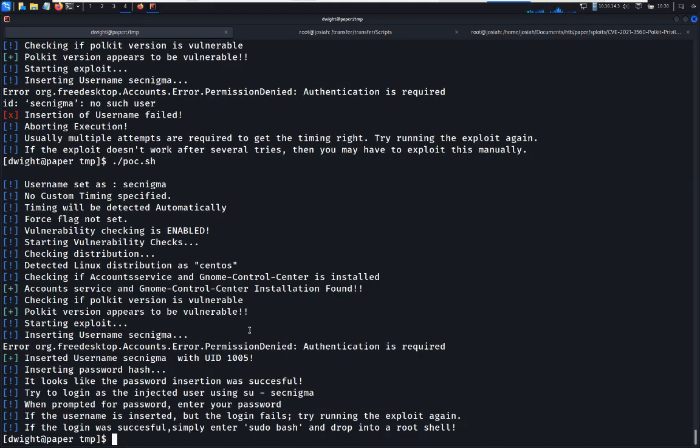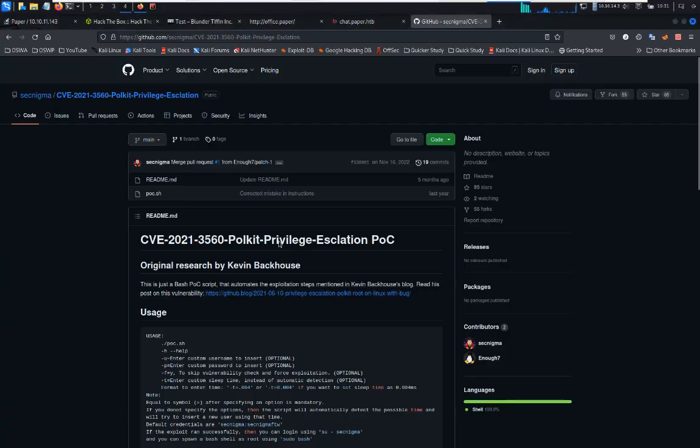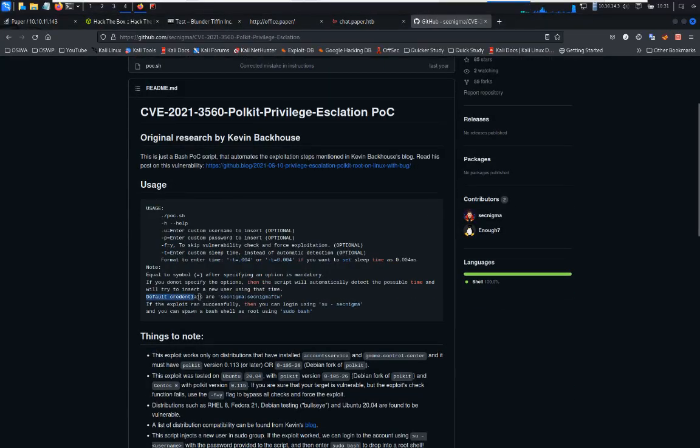Okay, so we're running this again. Hey, all right, this time it worked. Okay, but we don't have a username or password. And so if we go back into this exploit, we're going to see that the default creds are Secnigma and Secnigma for the win.